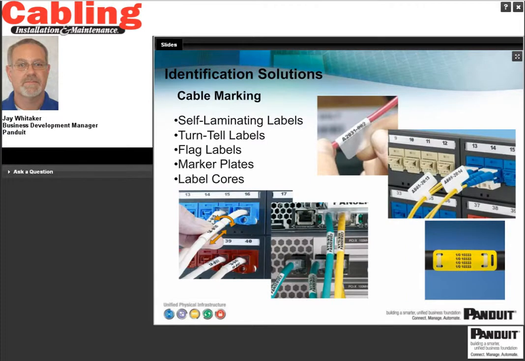For identification of cabling, there are many styles of computer printable labels that are available. Products and materials are designed specifically for network applications. Some of the options available for cable marking are self-laminating labels. These are labels that are computer printed and then applied around a cable with a clear laminating cover to protect the printing. There's also a different variation of self-laminating labels called turntail labels, which apply similar to a soft lam, but they also give you the ability to slide and rotate the label for easier viewing. Flag labels are available for smaller diameter cables, also provide more labeling surface than a wraparound type label.